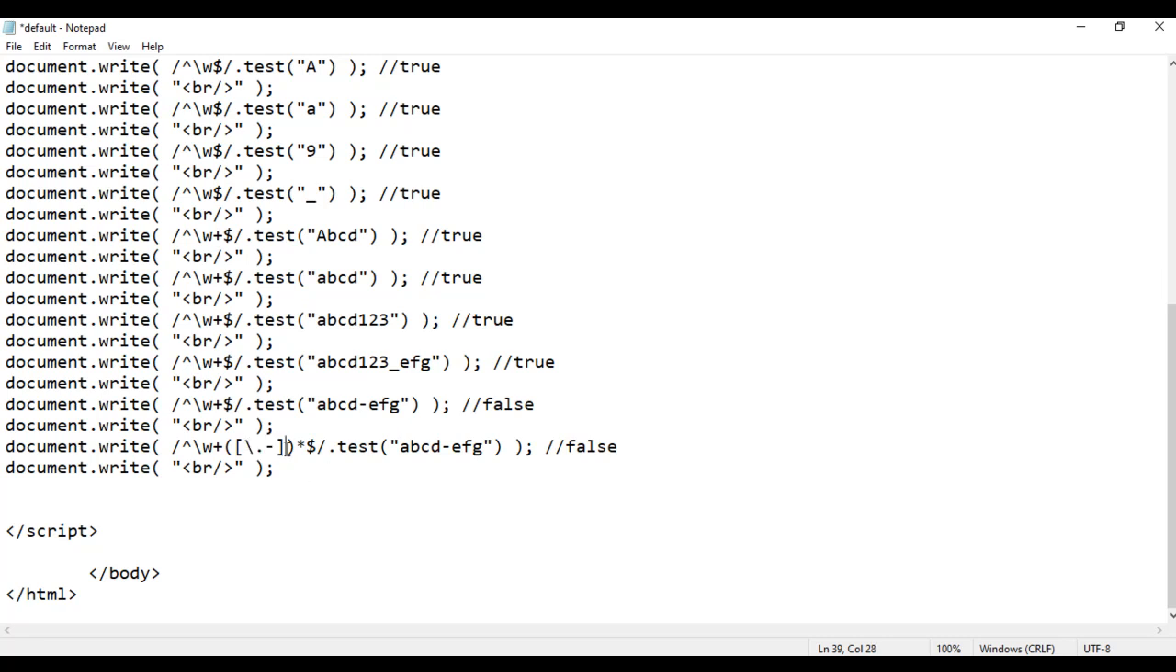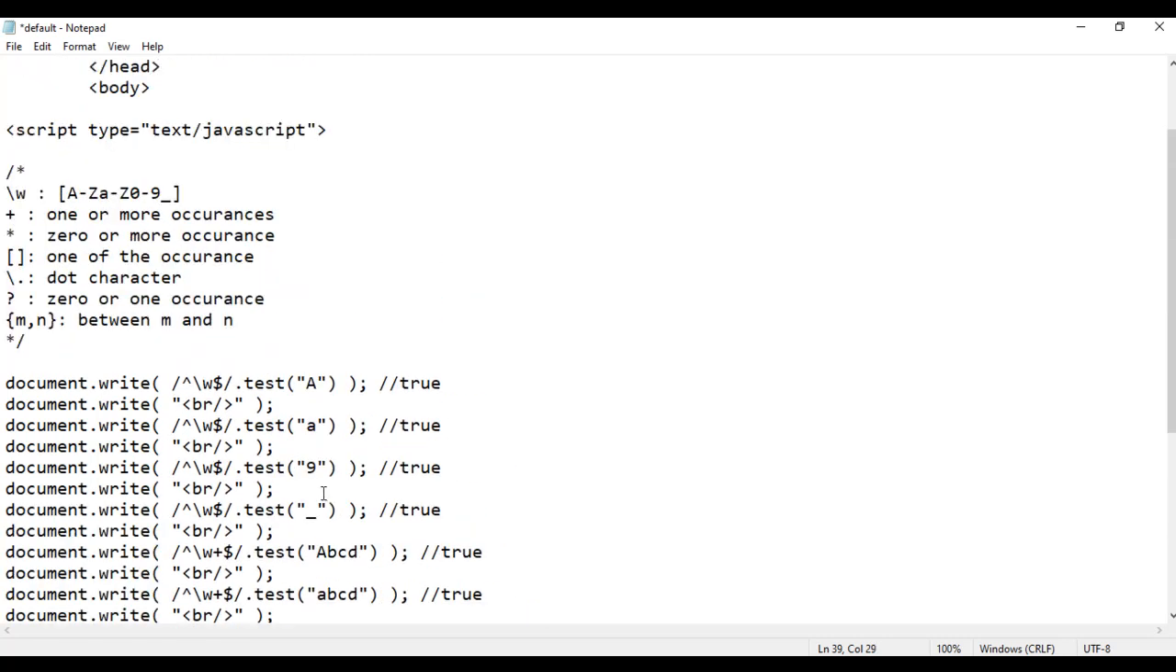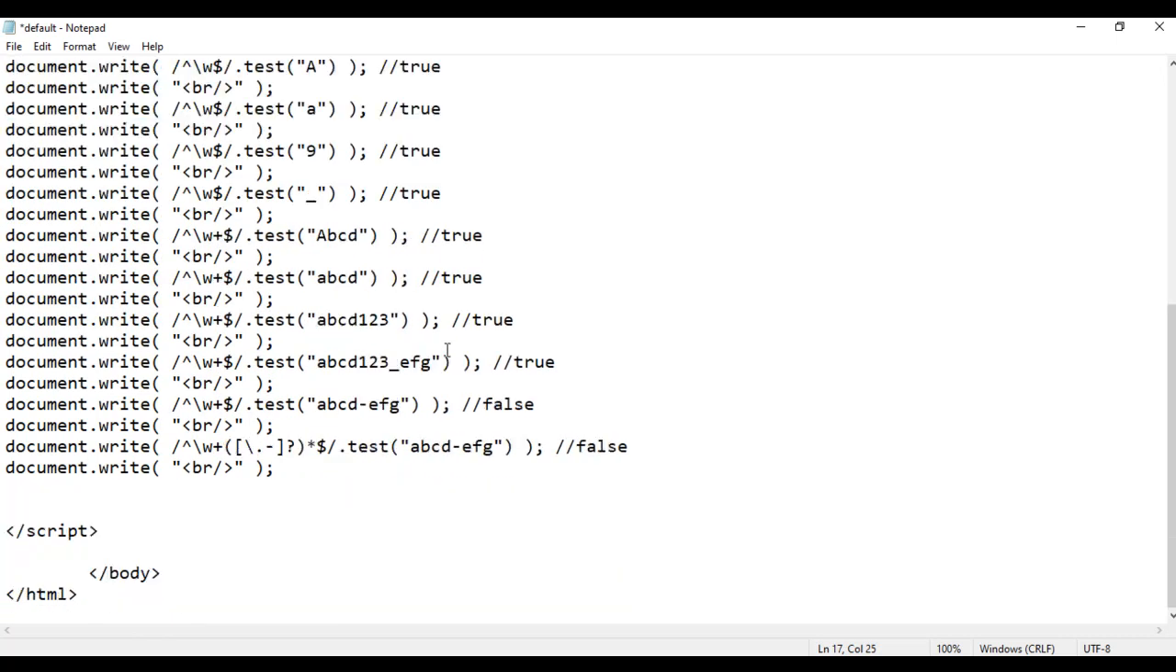And again I am putting a question mark after that. What does question mark indicate? 0 or 1 occurrence. That means after the ABCD, we can have one occurrence of dot or one occurrence of hyphen, or zero occurrence of dot, zero occurrence of hyphen. So we have here one occurrence of hyphen. And after the hyphen, we can have again a sequence of word characters. So I'm just saying \w plus again. That means we can have here a sequence of characters which can be alphabet, digit or underscore.